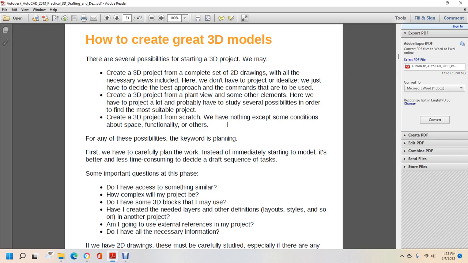Alright, how to create great 3D models. Here are several possibilities for starting a 3D project. We can create the 3D project from a complete set of 2D drawings with all the necessary viewpoints included. We may not have the project idealized, so we just have to decide the best approach for the commands that are used. Create the 3D project with the plan view and some of the other elements. Here, where they have the project of the lab, we will probably have to study several possibilities.